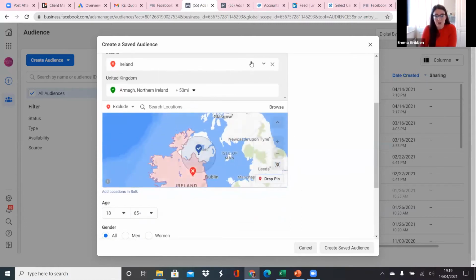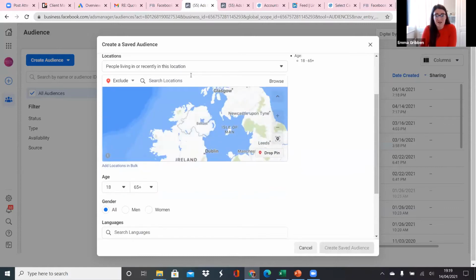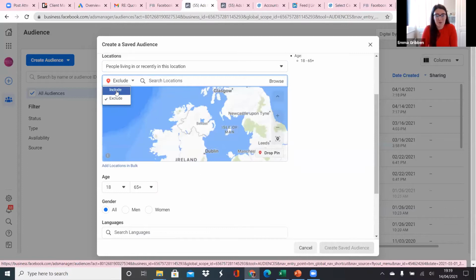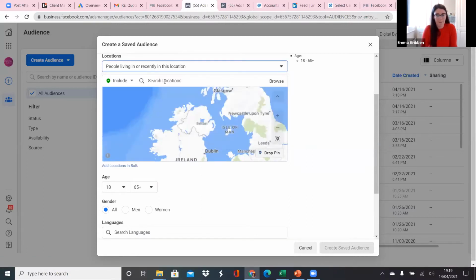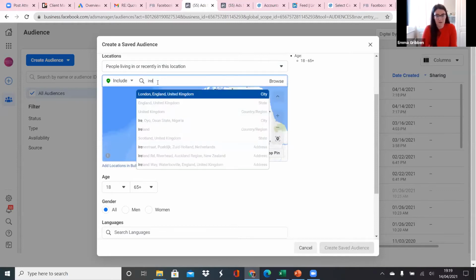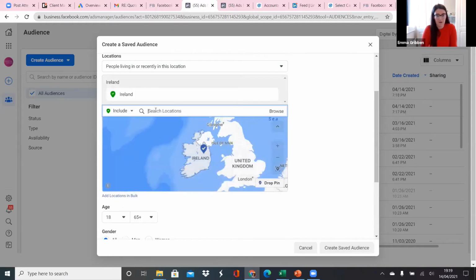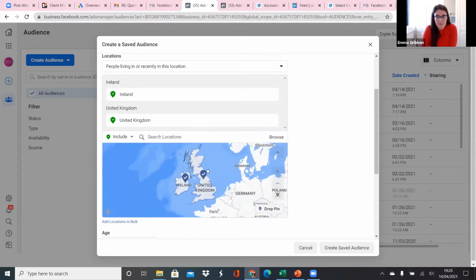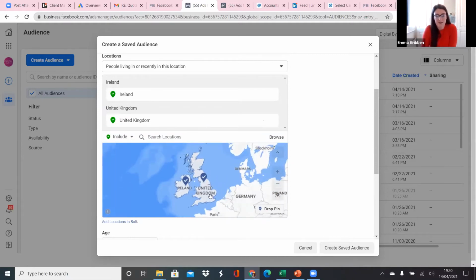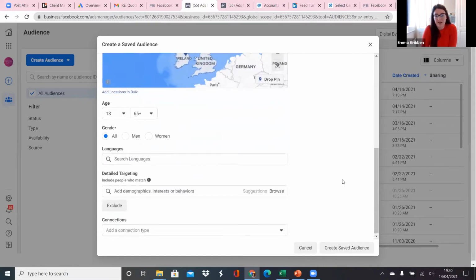Also, if you just wanted to do all of the UK and Ireland, that's possible. I'm just going to go and include these people again. Okay, so now in terms of location, anyone anywhere in the UK and Ireland will see the ad. Now I'm obviously going to add more filtering down here.